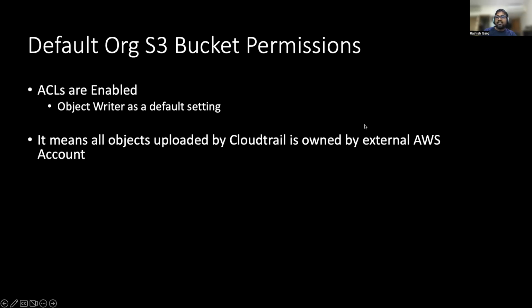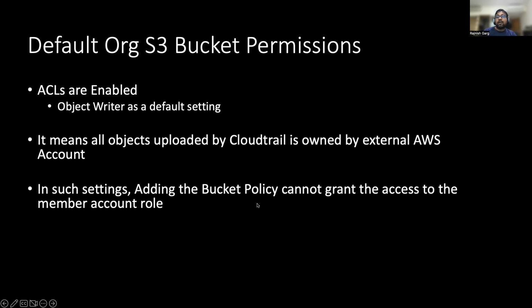Again, we will showcase this in the demonstration as well. In such settings, if you want to allow your IAM role created in the member account to have access, you cannot leverage bucket policies at all. You cannot leverage bucket policies.